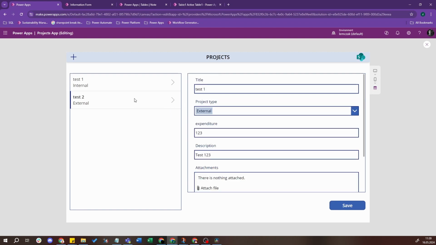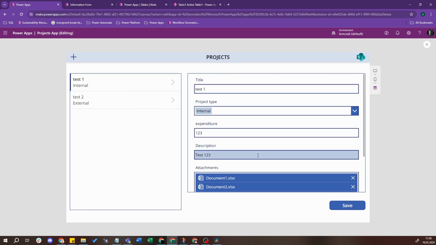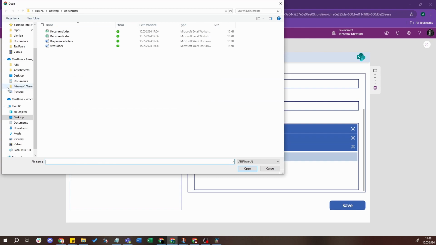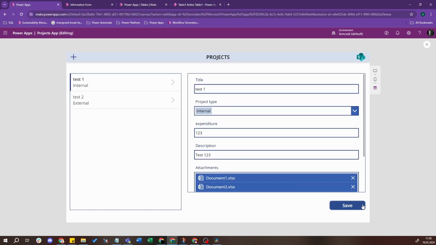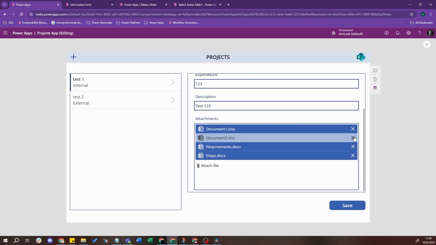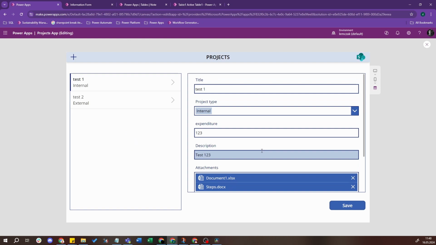And then if we want, we can go back to the existing record and add more attachments to it. Or if needed, we can remove some existing attachments from the record. And our goal is to obtain the same attachments experience for Dataverse table. And I'm gonna show you two ways of how to do it.